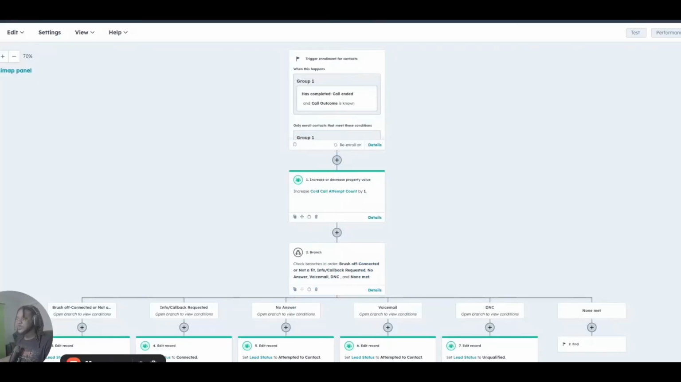Okay, so now that we have our BDRs assigned to a lead or contact, once we call them, what happens? What I set up is a follow-up workflow that I think works very well. Once a call is completed and the call outcome is known, it first, before anything, increases this property called cold call attempt count. And once somebody reaches a threshold of how many cold calls they got, we're going to move them into a different list. We're going to pull them differently.